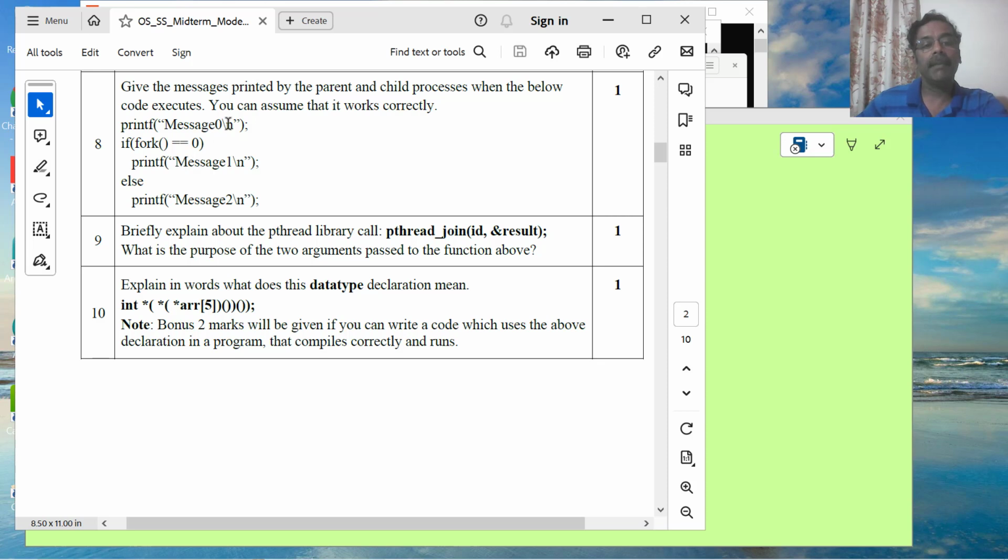Give the messages printed by the parent and child processes when the below code executes. You can assume that it works correctly. Why is this mentioned? Because if you only have these instructions in C code, it will not execute at all, because there should be a main and some include statements relevant for these function calls. So whenever a piece of code is given, you can assume that it works.